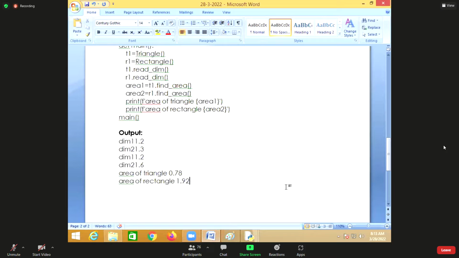But what you can do by using these abstract classes and abstract methods, we can achieve runtime polymorphism. Runtime, what is that? Polymorphism. We can achieve the polymorphism. We can achieve what here? Polymorphism.